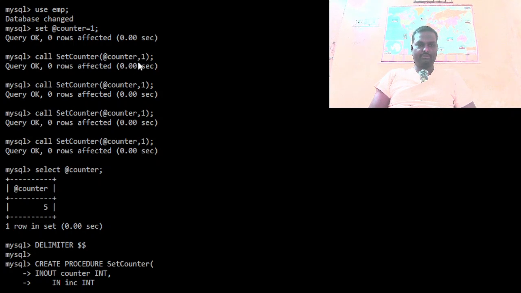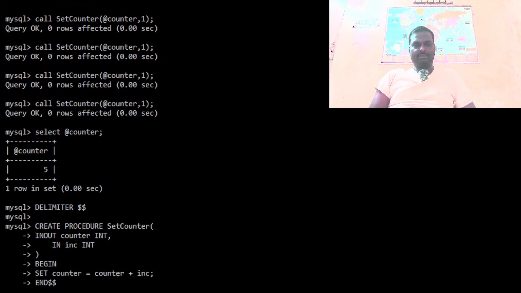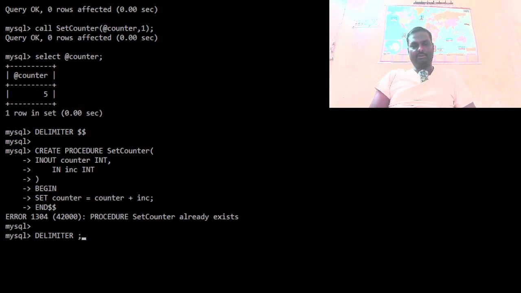The first time it gets incremented, so the counter variable will be 2. Again I called with the same 1, then the counter variable is 3, the next time with the same value 1 it will be 4, and finally with value 1 it is 5. This is how the counter variable can be used in a storage procedure for MySQL.